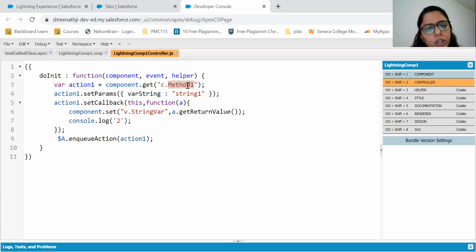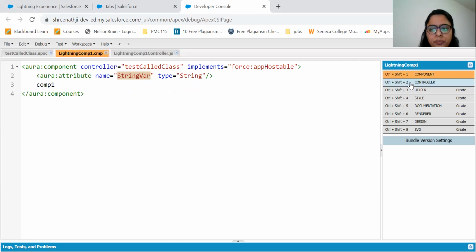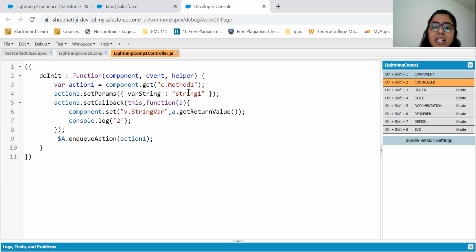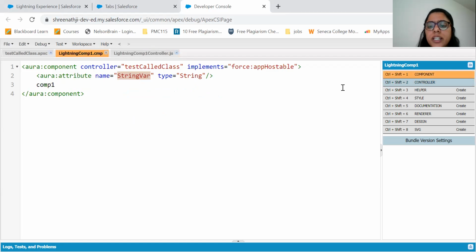Now, when I use c dot method one, what does it mean? I'm calling a method in my Apex class. Now, when I say Apex class, some people also say it like server-side controller. Okay. Now, why is it so? Because c dot is something that you will use in the controller also, and you will use in the component also. But when you're calling an Apex class from the controller, you will say that you're calling a server-side method. Okay. There is something called a client-side method as well. Now let's take a look at what it is.